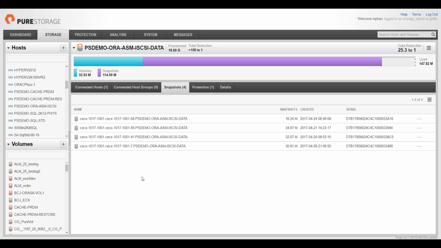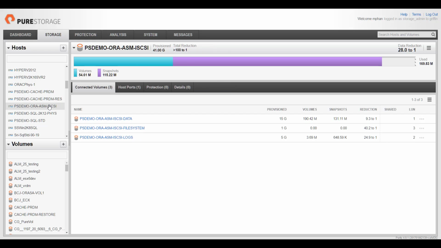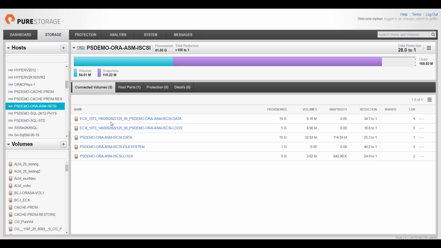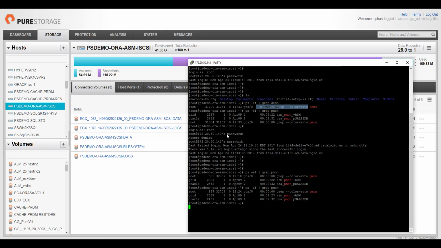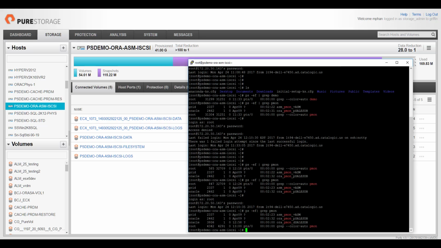If I perform a refresh against any volume objects, you can actually see two new LUN objects presented to that Oracle ASM iSCSI server, which represent my data and logs folder, and I should be able to see a new database on my Linux server. So I'll just go ahead and log back in and perform my ps against PMON, and you can actually see a new database instance called DSalesDB running on that server.